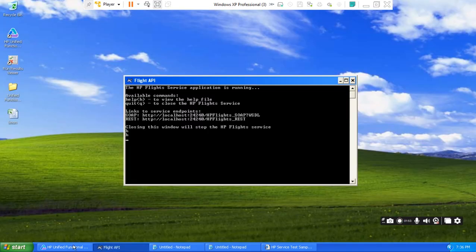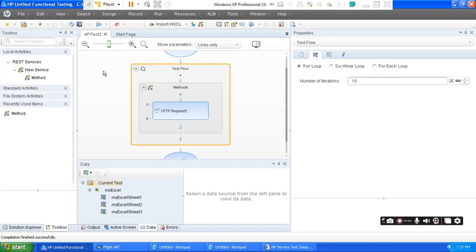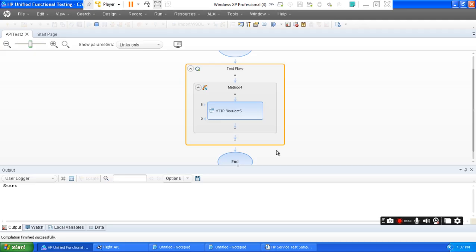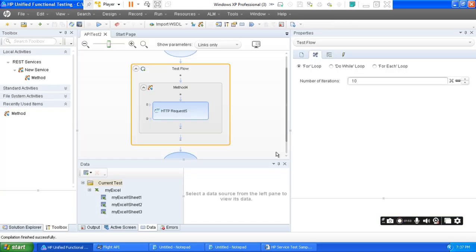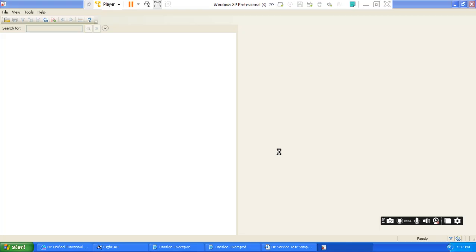Now I will run, and hopefully this time it will pass all 10 times. Yes, it passes all 10 iterations. This is iteration 10. This check mark means passed. The red cross means failed. So all of these are passed.